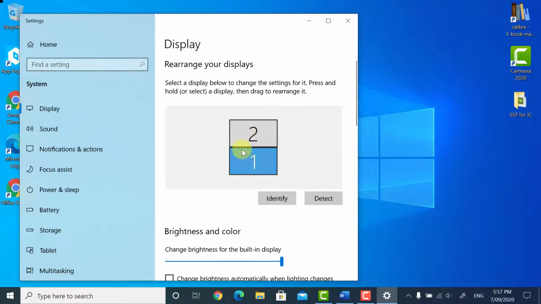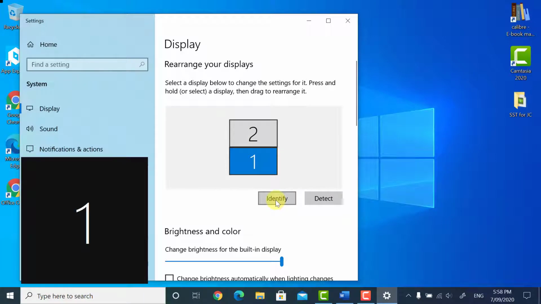So this will allow you to rearrange where your screens are. In this case, I can move my mouse up and it will actually disappear from this screen, but it does show up on the other screen that I have connected. You can also identify which screen is which.